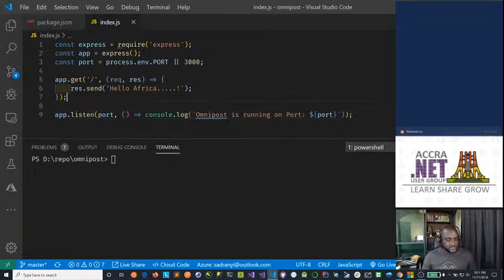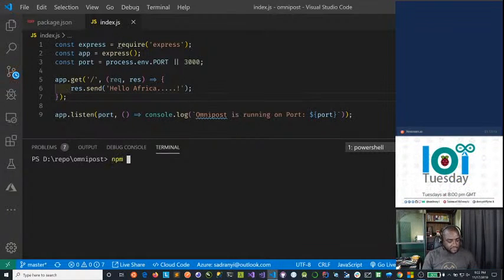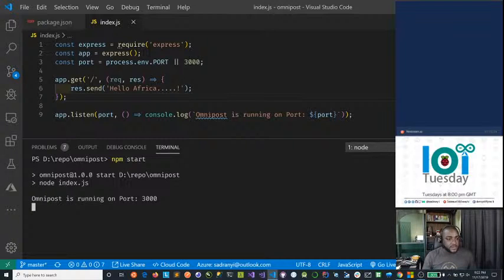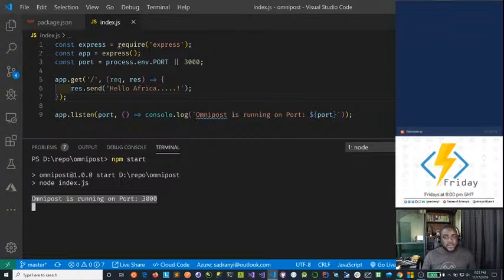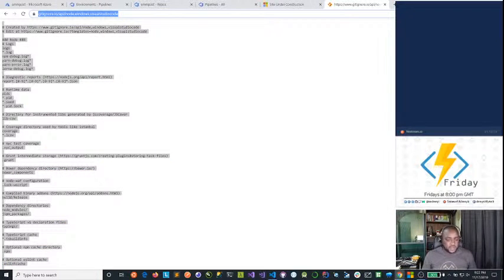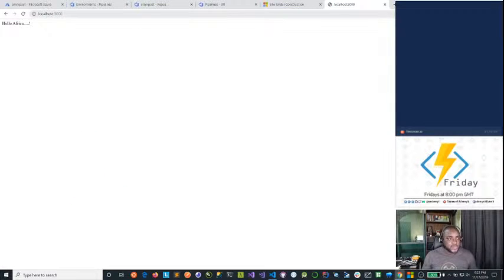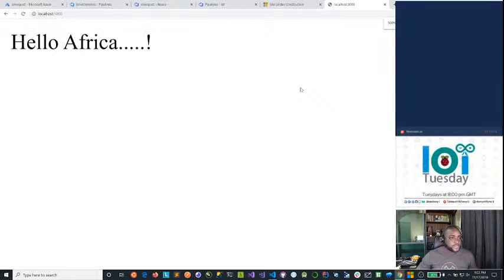So now that we have this basic file, all I'm going to do is npm start, right? And see, it's telling me Omnipost is running on port 3000. This is just very blank and bare. But if I go here and do localhost 3000, as you can see, our application is running. We have Hello Africa, right?